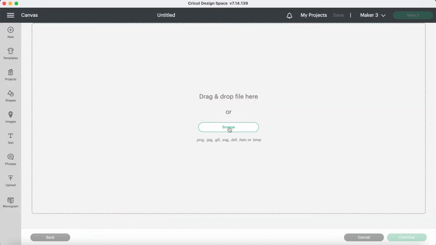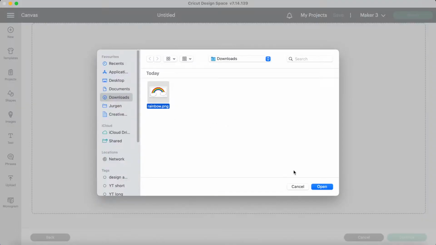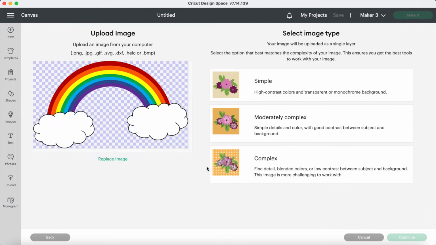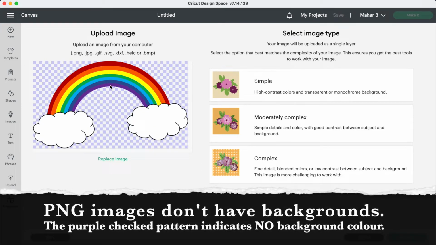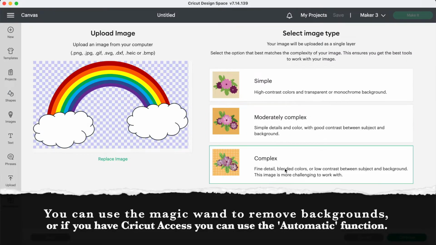Next, you'll need to hit the Browse button to find the image on your computer, then hit Open. Next, you'll need to select the image type. You have three types: simple, moderately complex, and complex. Read the description and choose the one you think best fits your image. I expected this one to be moderately complex, but actually I needed to select complex.